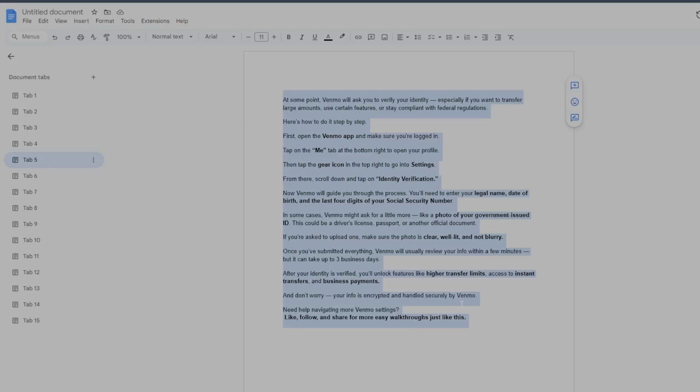Once you have submitted everything, Venmo will usually review your info within a few minutes, but it can take up to a few business days. After your identity is verified, you unlock features like higher transfer limits, access to instant transfers, and business payments. And don't worry, your info is encrypted and handled securely by Venmo.